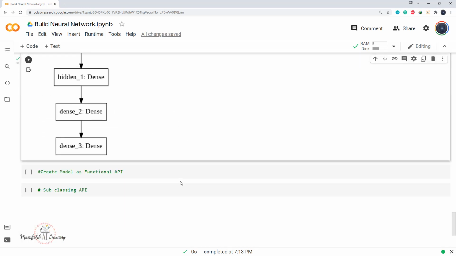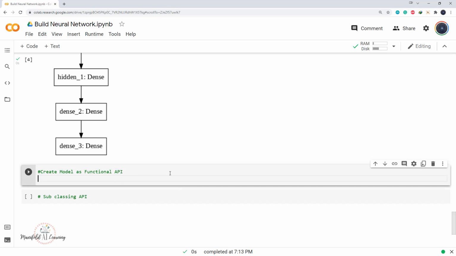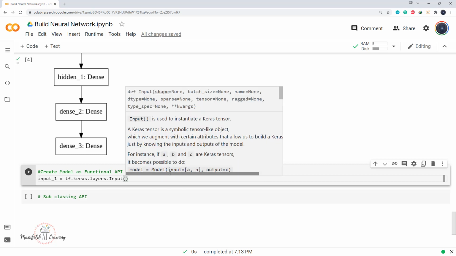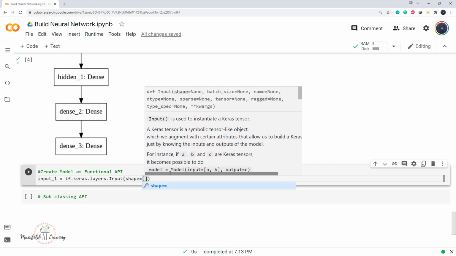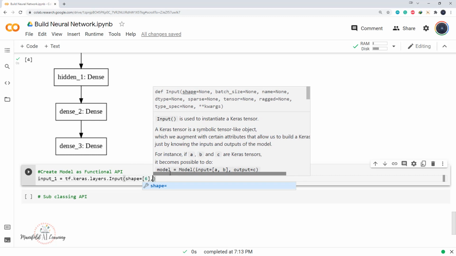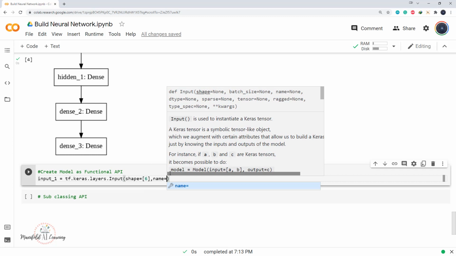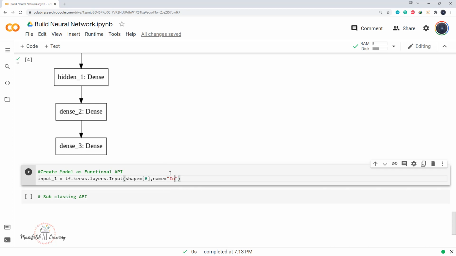Now method 3 is that we can also create the model using the functional API. How does it look? To show you this, let me define my model. I'm going to say I have one input, input 1 is equal to tf.keras.layers.Input. This is my input layer, and it takes an input shape of 6. The name of this layer, I'm going to call it input_1.